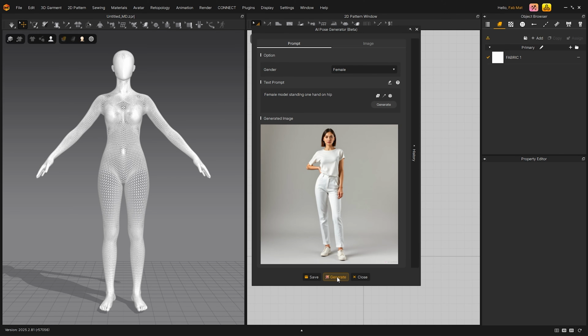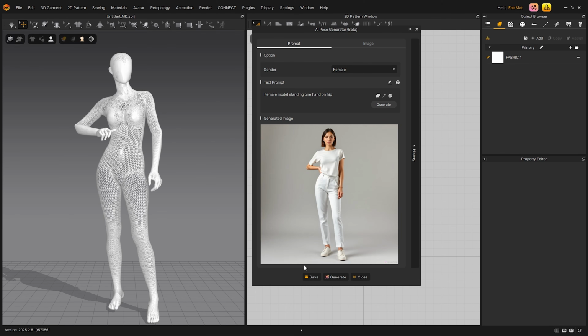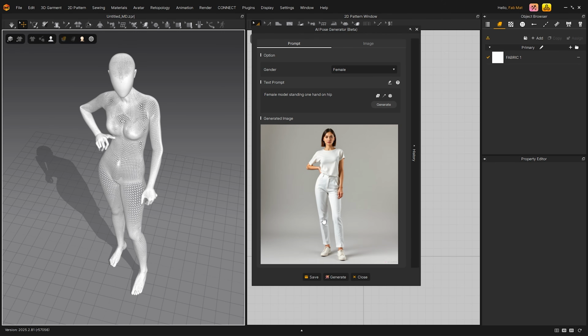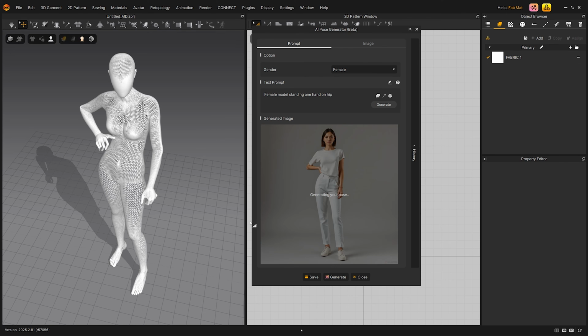Now, hit generate. And boom. Okay, not gonna lie, sometimes it messes up with fingers and neck. You know, AI things. But please note, this is in beta, and in future, things will work nicer. But for now, it's already good.